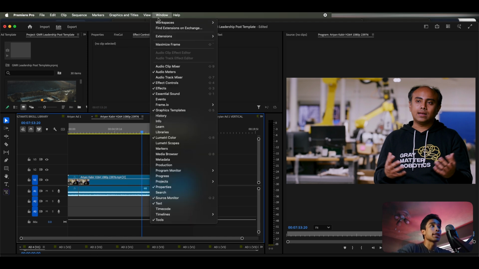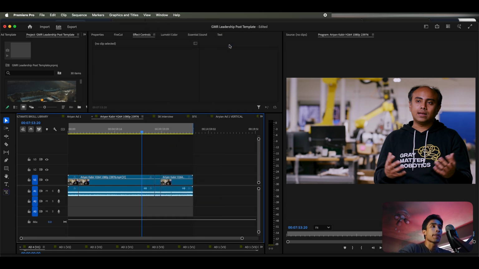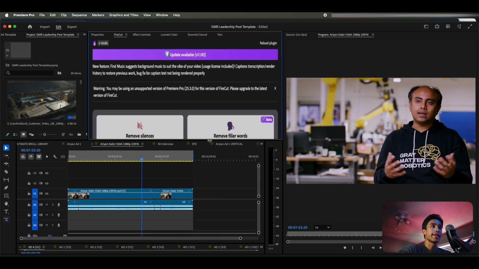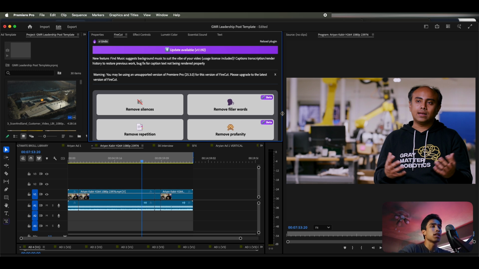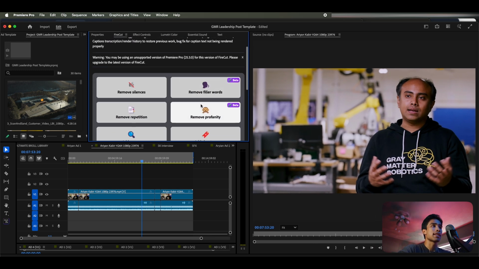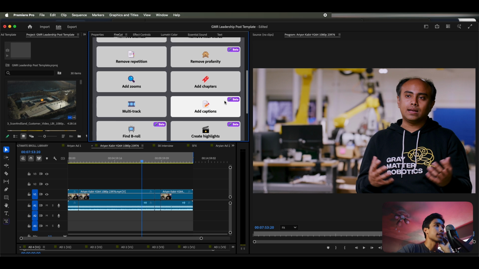If you have some extensions, one of my favorites is Firecut. Where's Firecut? Right here. It's by Ali Abdaal. I think it's maybe $30 a month. No, actually not even that expensive. Maybe like $70 a year. Just ask GMR to expense it.